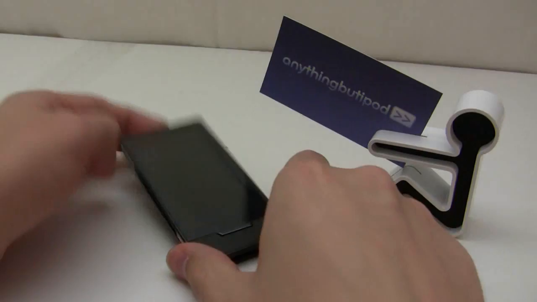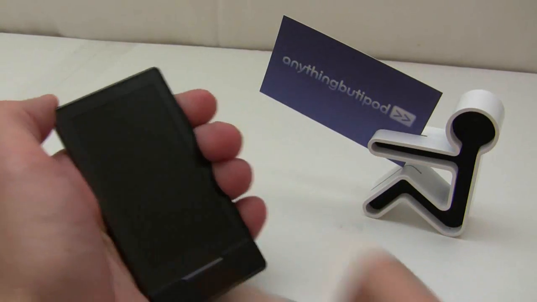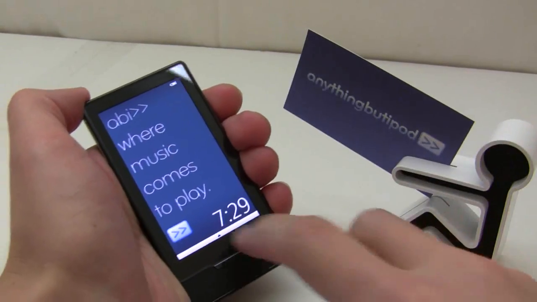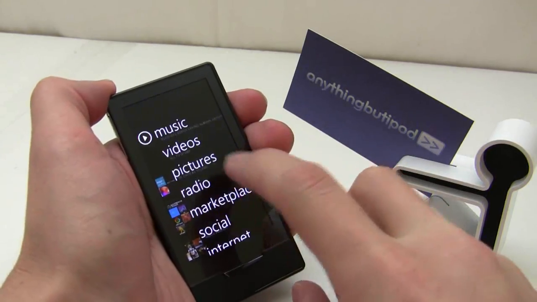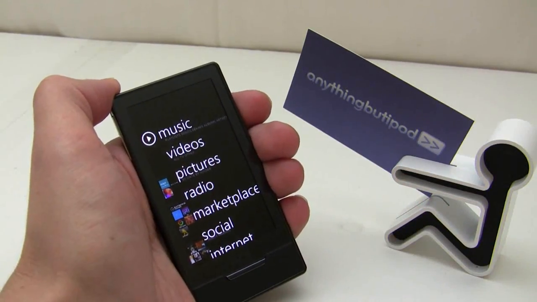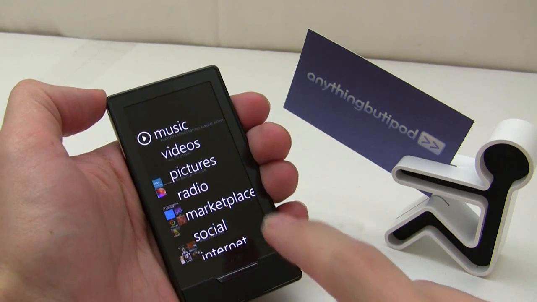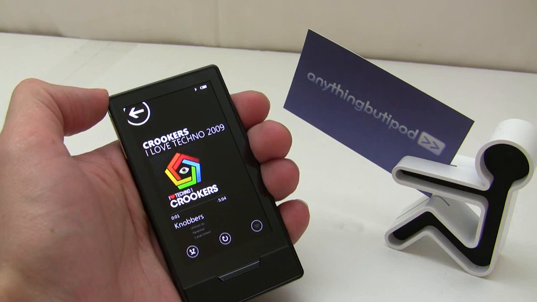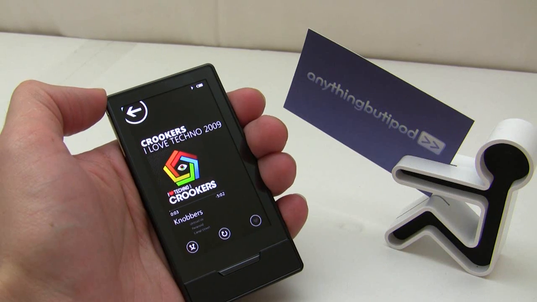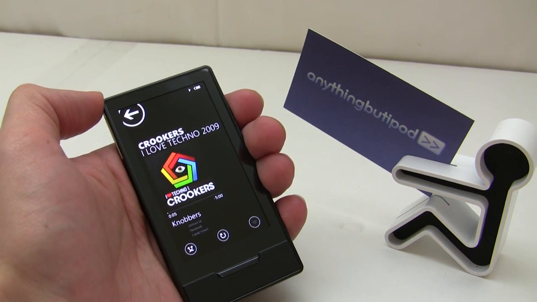Here's a look at the music playback features on the Zune HD. But if you first see up top here, you have a play button. And if you want to shuffle everything on your player, just go ahead and press that. And this will just start shuffling everything on your player.